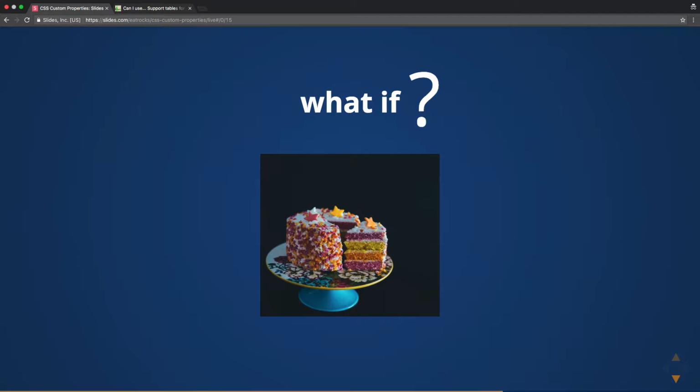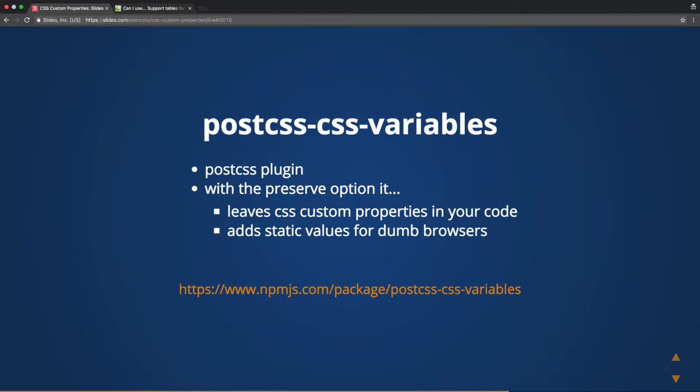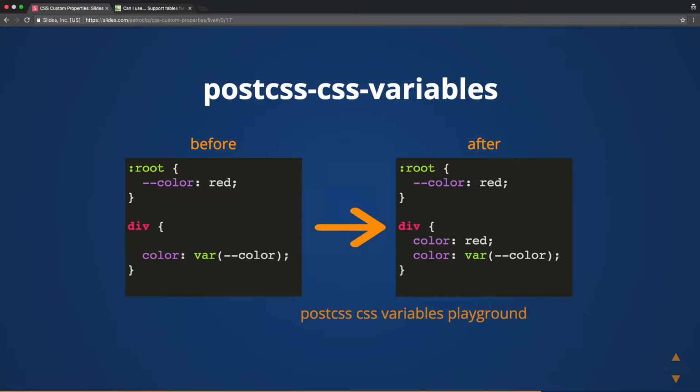But what if we could have our compatibility and our features too? And we can. There's this PostCSS plugin that allows us to leave the custom properties in place and also dump a compatibility property in there. So let's see how that works.